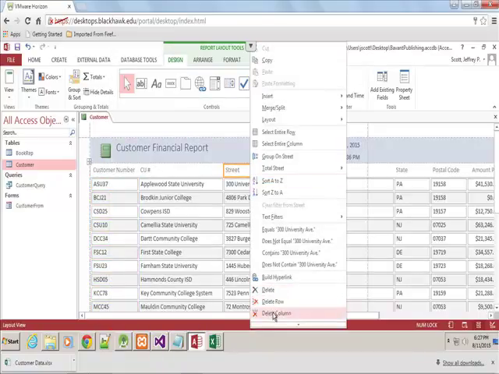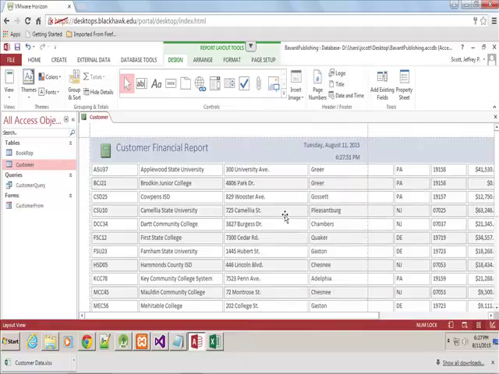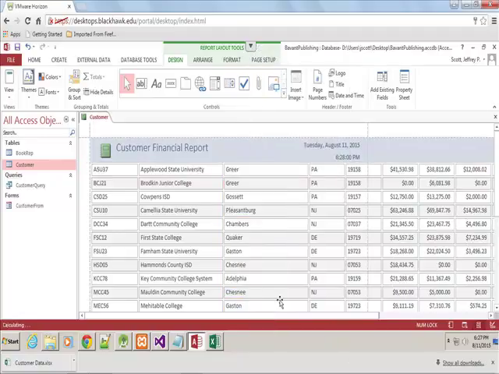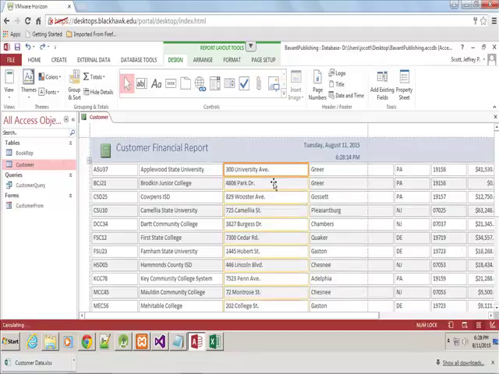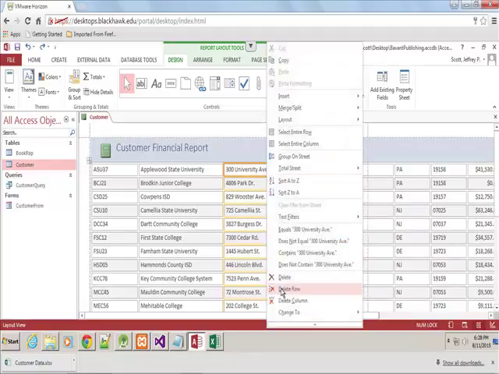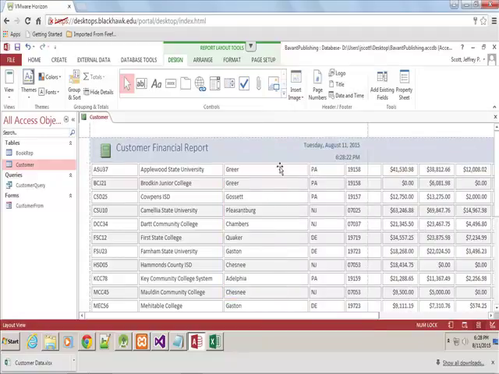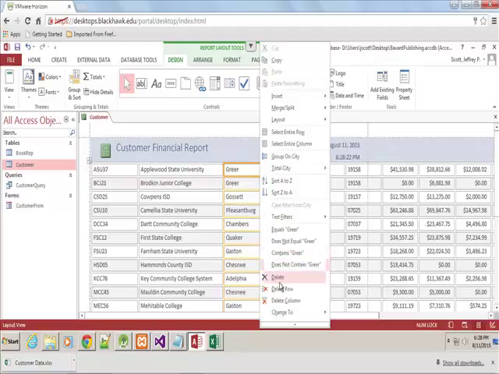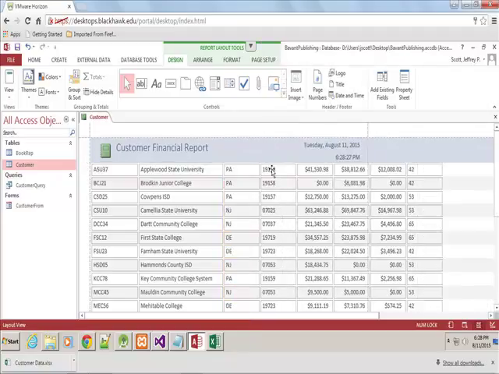I'm going to delete the column, and I can do multiple ones, but to me I'd rather do them one at a time. City and the postal code. So that was the street that we just removed. Here's the city, and here is the postal code.